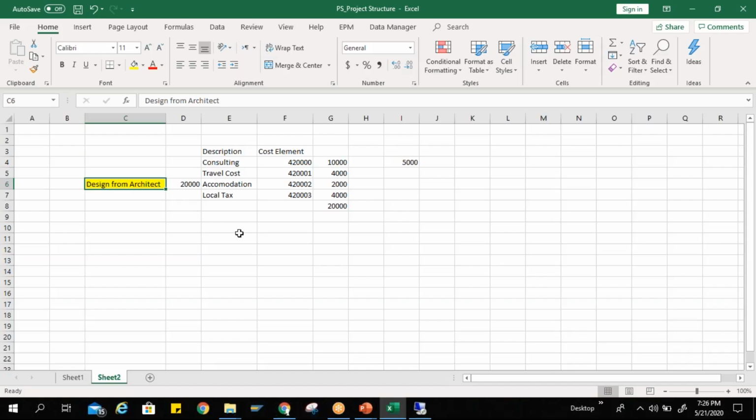Okay, my question is, for example, you are maintaining consulting, travel cost, accommodation and local conveyance. This is only for this WBS element. The same thing I can do in SAP also, in a similar way.